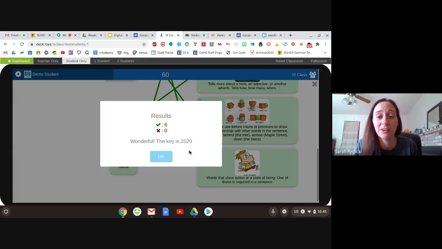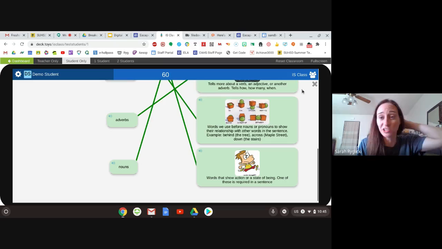So someone remember, the key is 2020. Do you know escape rooms in Spanish? You can make an escape room and do it fully in Spanish. I don't speak Spanish, so I haven't done an escape room in Spanish. All right, so remember 2020.